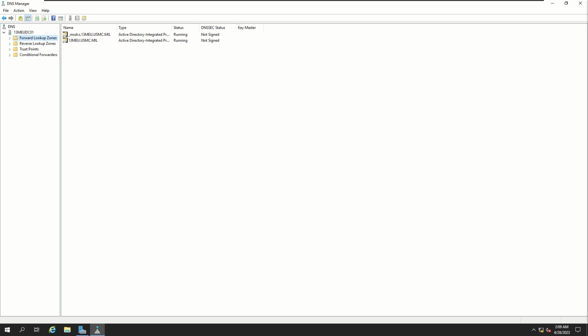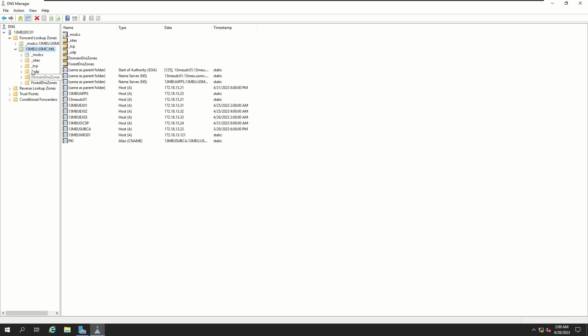Okay, now let's select our forward lookup zone folder and navigate down to our domain. Okay, and now let's add some records. So let's right click in this folder on the right hand side.